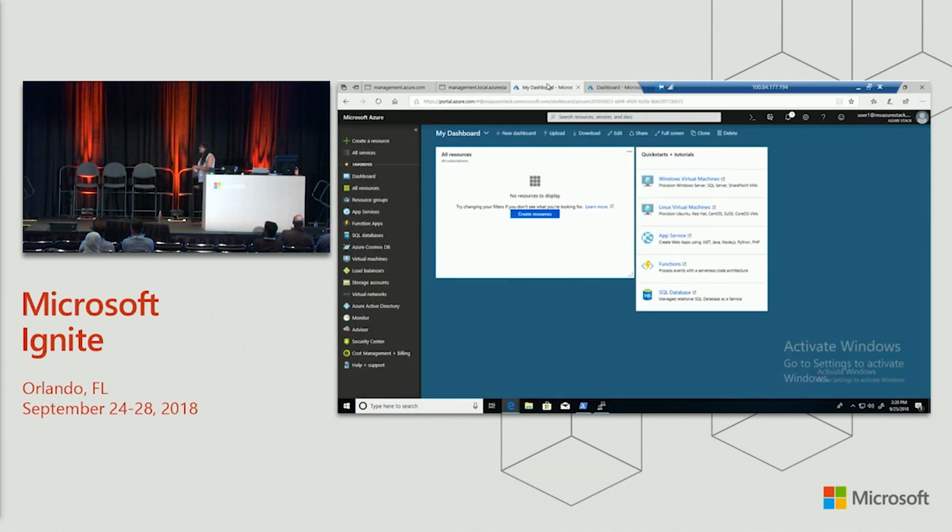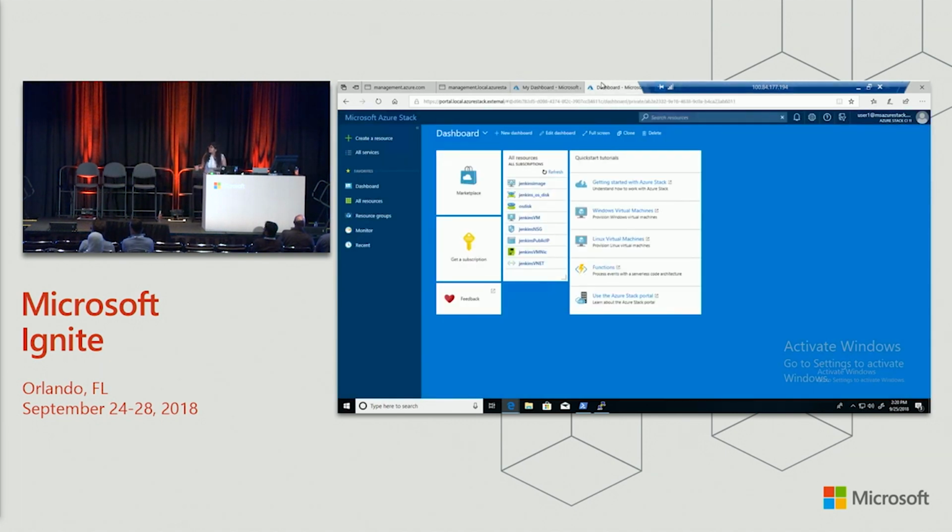Looking at the portal experience, you know this. You've seen this. This is the Azure portal. And then this is the Azure Stack portal. So the first thing I want you to see is on the top left corner, it says Microsoft Azure Stack and not Microsoft Azure. So we had to put it in there because a lot of our customers just couldn't tell the difference between the portals, and they had no idea which one they were using.